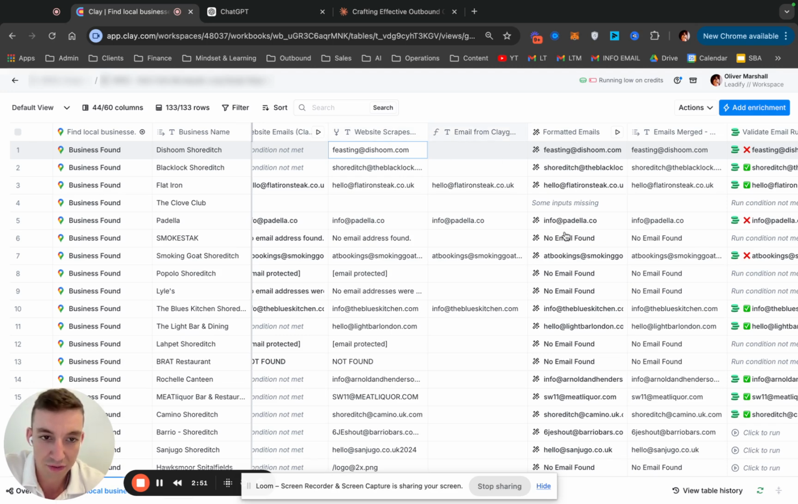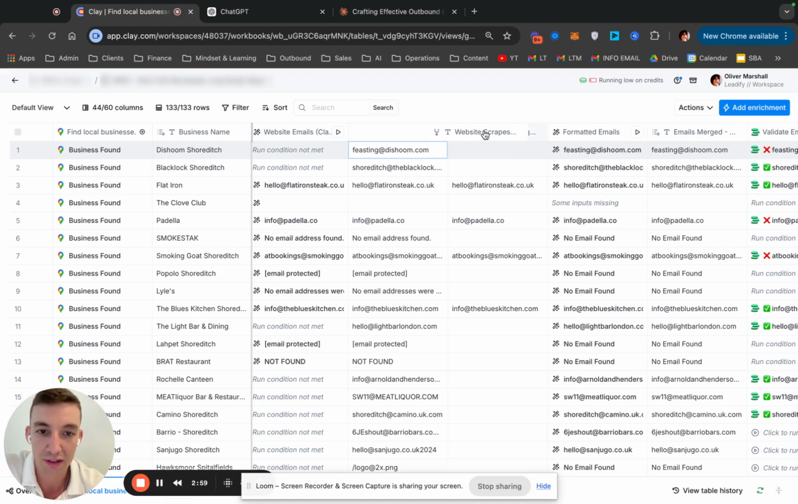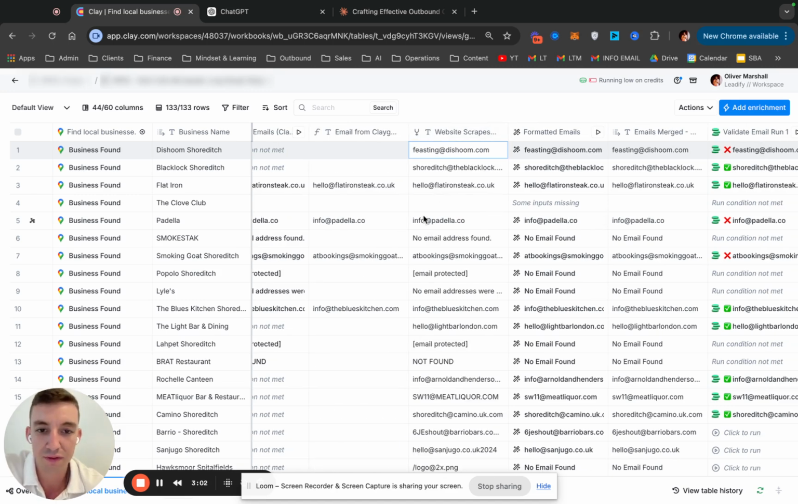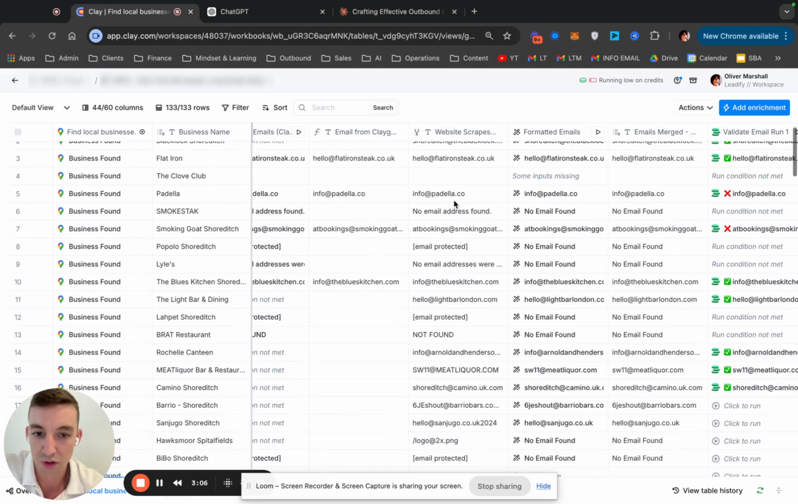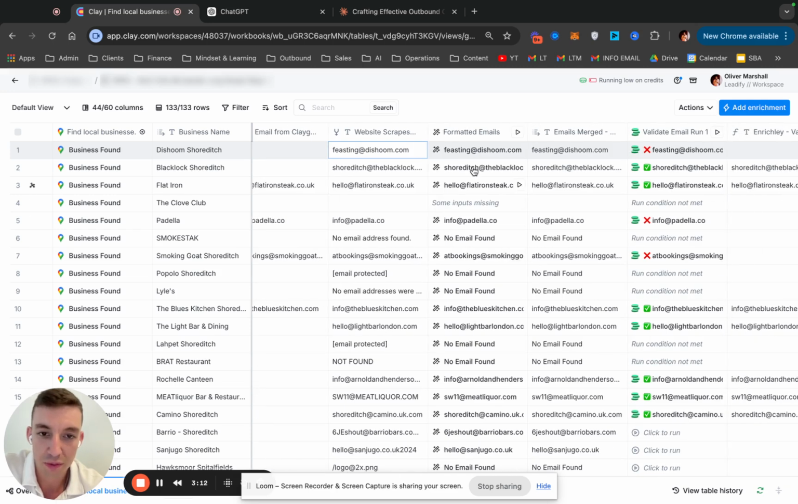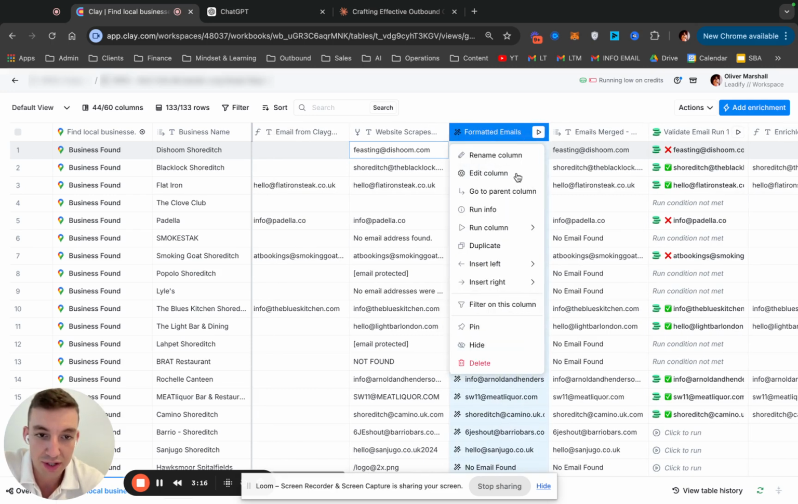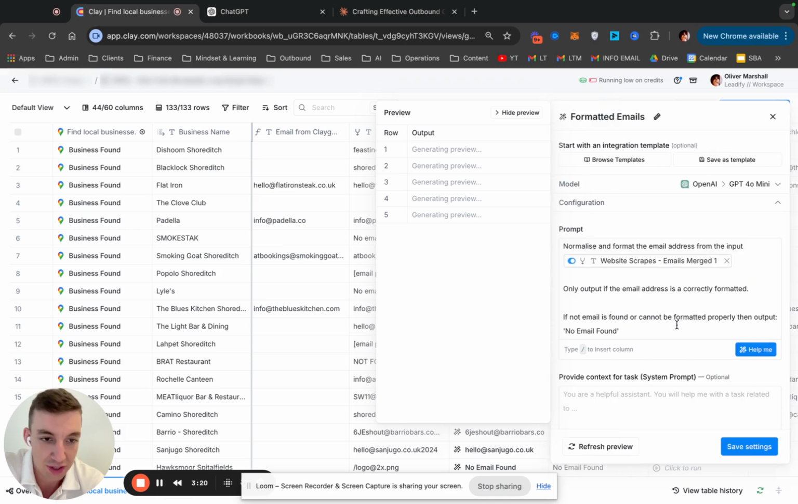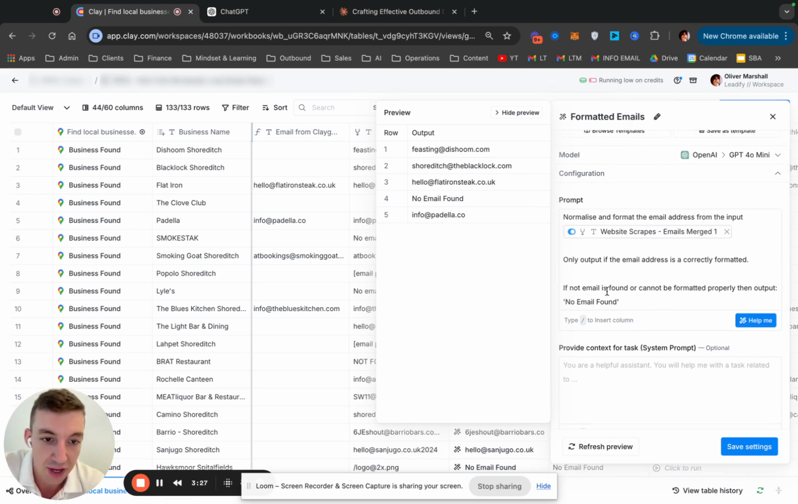And then what I do is I format the emails, right? This is another step to make sure that we're not wasting credits. If we're validating the email addresses, we don't want to waste anything on emails that are not actually emails, because it will still run and it'll still cost you. So yeah, just removing that bit. The way we do it is put a very simple prompt in here, which is again GPT-4o Mini. A lot of the stuff that we're using here is GPT-4o Mini. So: normalize the format and email address from the input. Only output if the email address is correctly formatted. If no email is found, then just put no email found.